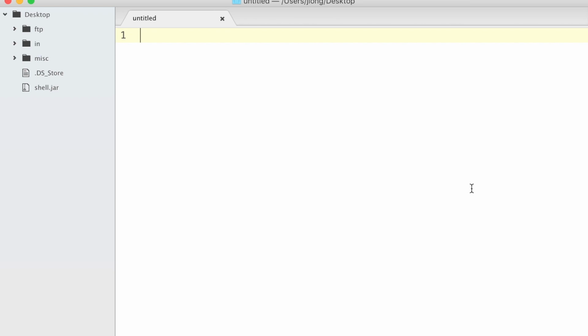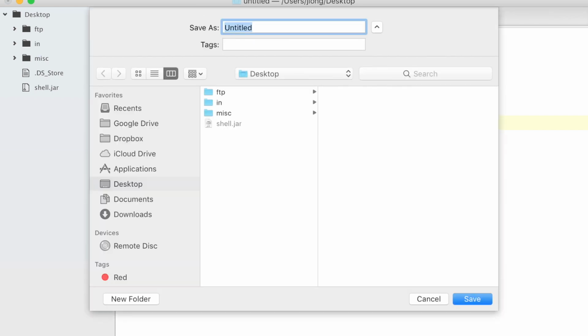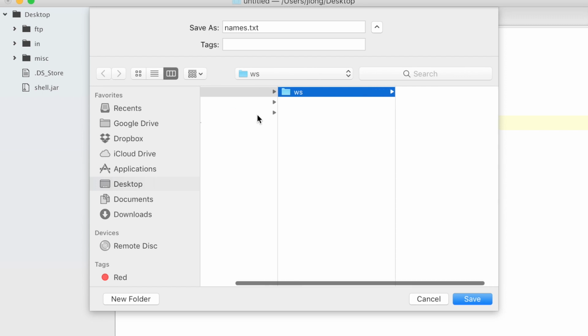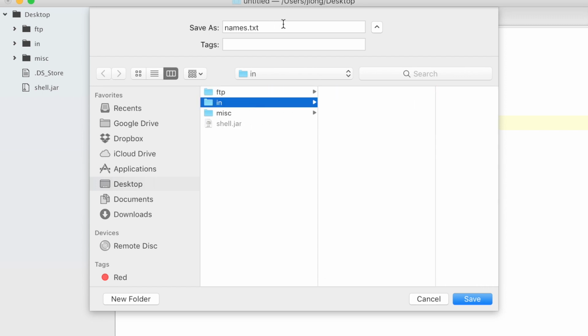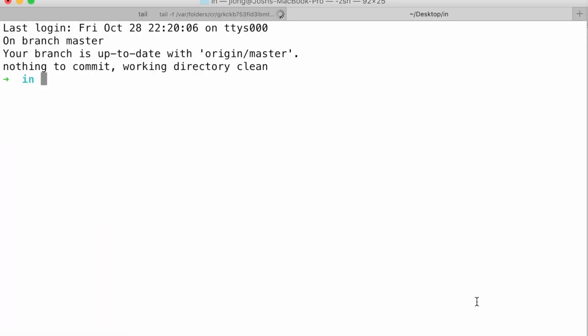So I'll just write some names in lowercase. So we'll say Mark and Josh and Mark and Dave and Michael and Ilya and Eric and so on. Save the names here to the input directory, or names.txt. These are all in lowercase. Save it there to in. We've got nothing in the WS directory, or the FTP WS directory, so as soon as we save this, we should be able to go to the FTP directory and confirm that everything has been written in uppercase.